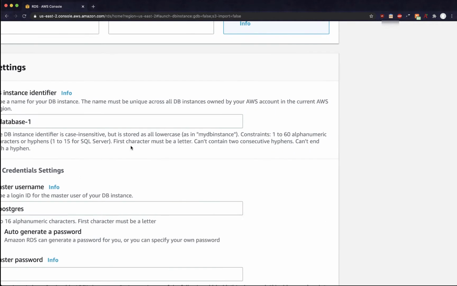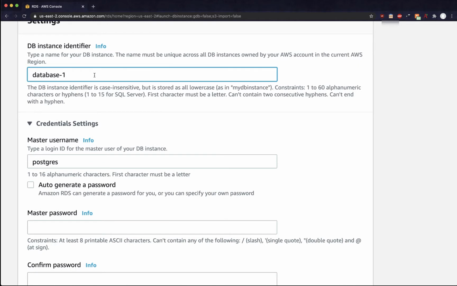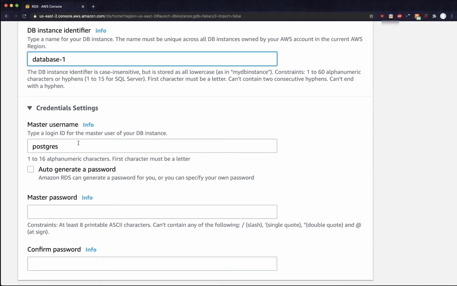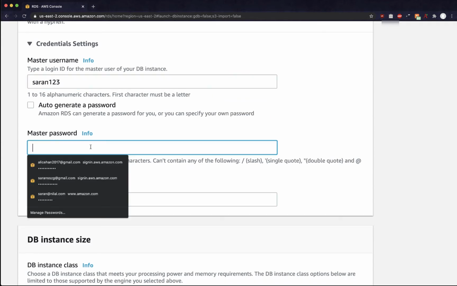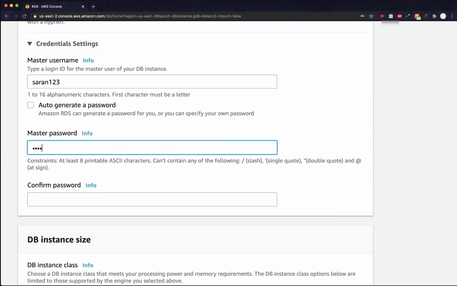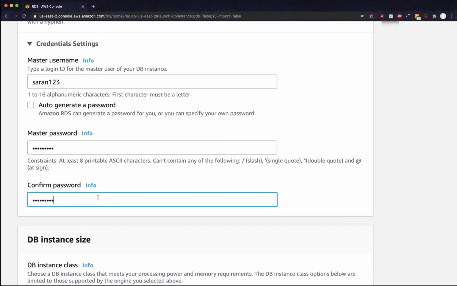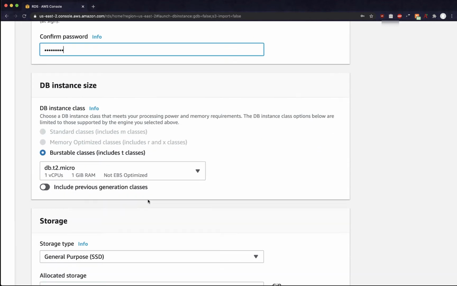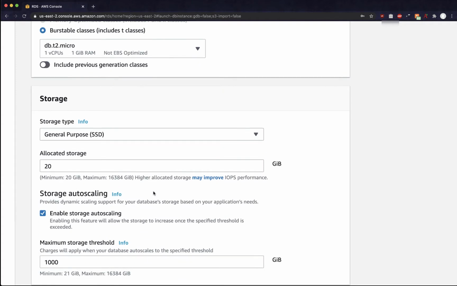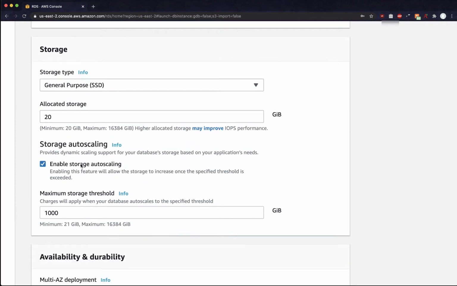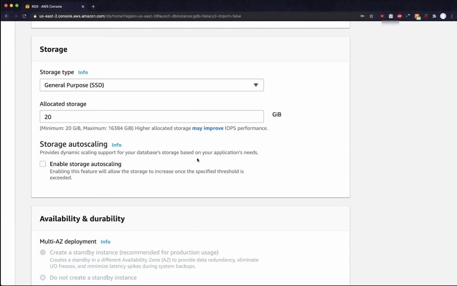Now the database identifier, this doesn't matter, so you can leave it as database1. The username, I'm going to set this as my name. Password, I'll use Toblerone. Now there's a few options we got to make sure we configure so we don't get charged no matter what. The enable storage auto scaling, we don't want that.